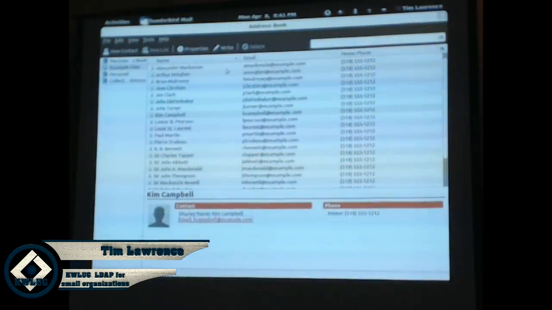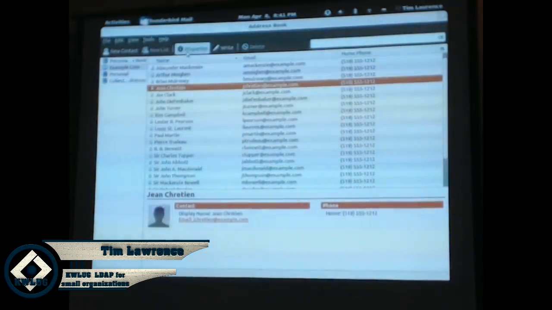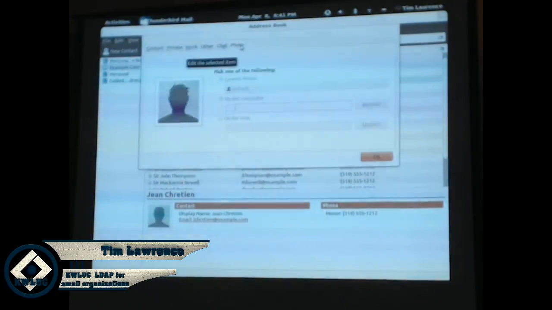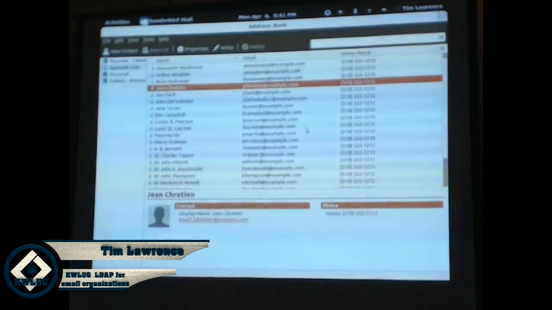So now Thunderbird has an object class that you can extend your schema with so that you can get all of the details that Thunderbird likes to store about people. You'll see that if I click on this person and I show properties, a lot of these are blank because I haven't stored information in the right places where Thunderbird would look for it. So just warning you about that.